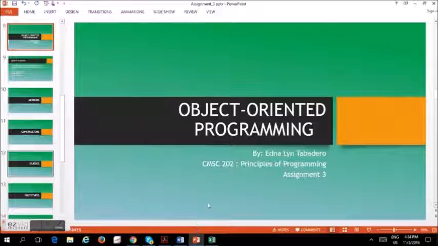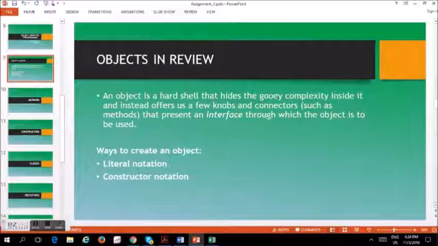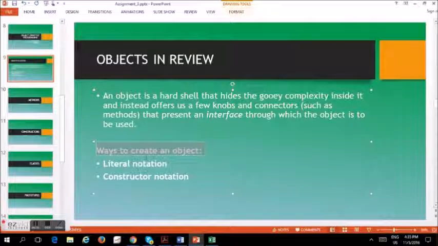The next topic is object-oriented programming. But before we dive into that, let's have a review first of objects. Objects allow us to represent in code real-world stuff by storing all relevant information in one place. There are two ways to create an object. First is literal notation, another is constructor notation.